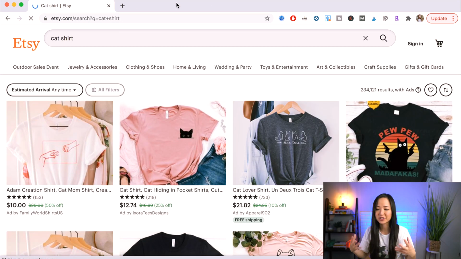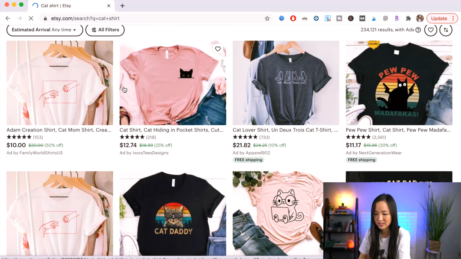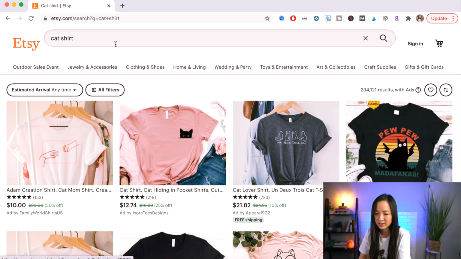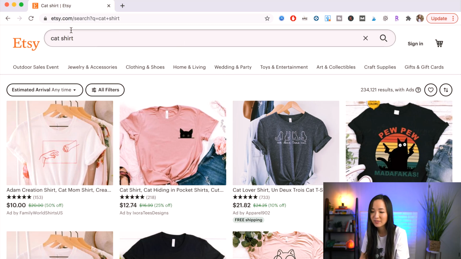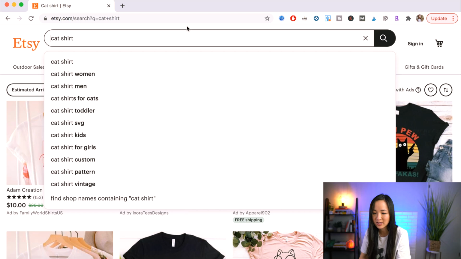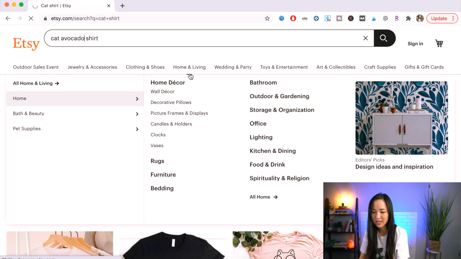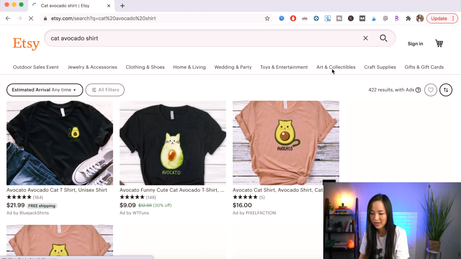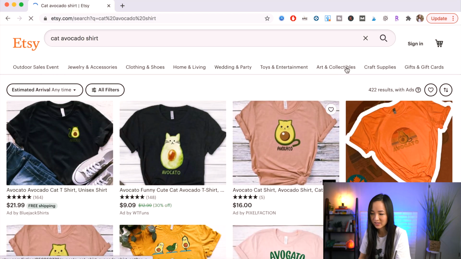All right, now let's talk about getting shirt ideas. So for example, you might go into Etsy and go into their marketplace and look at what's selling. If you look up cat shirt, you'll have 230,000 results. So that's kind of a lot. So you might want to narrow it down further by going specific, like cat avocado shirt or something like that, and look into something a little more niche. As you can see here, there are certain shirts like that, and it makes it 422 results. So it might be something you try out.